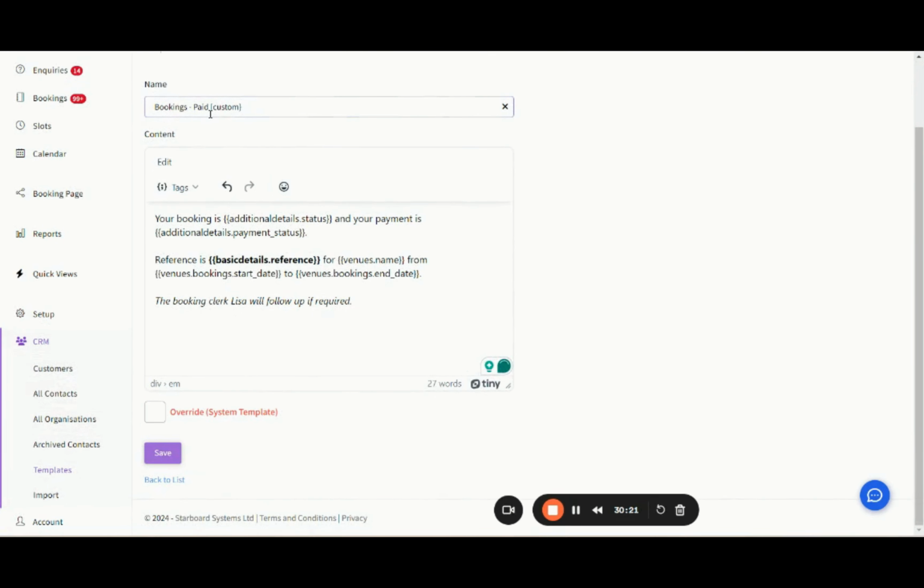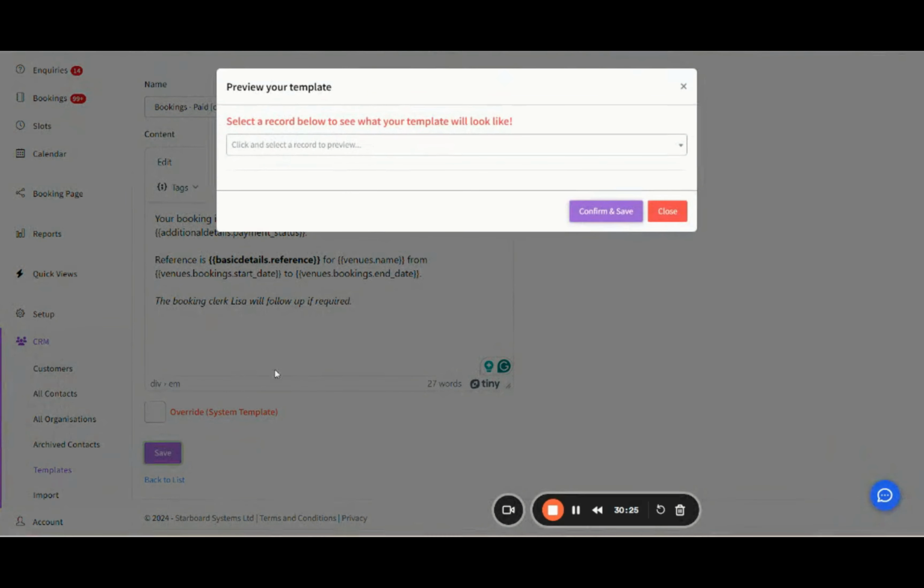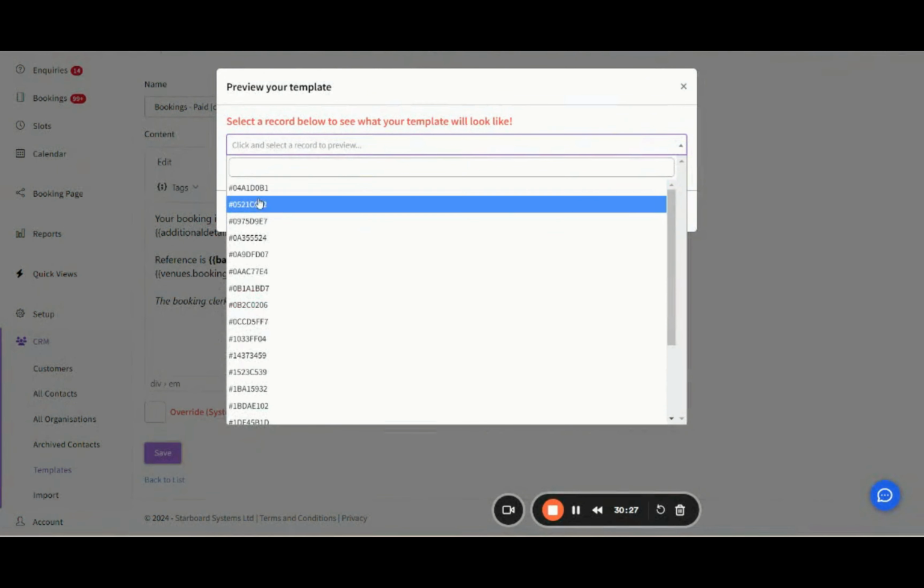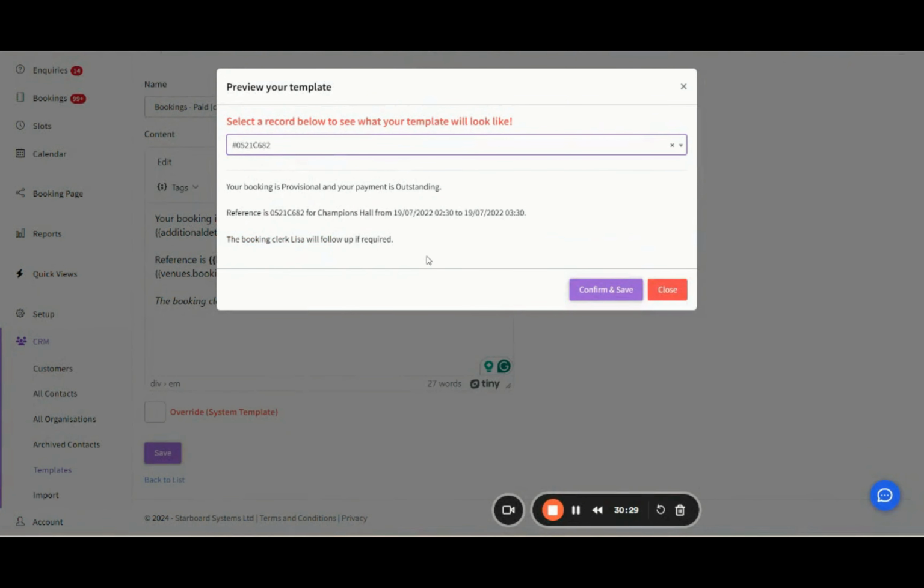Once you've done that with that new name, as I said, you must pop in a name there. We can click on to save. It'll ask you to choose one of the bookings so that you can actually see what it looks like. So your booking is provisional and your payment is outstanding. This is your booking reference, which is use that tag to put it in from the actual times that they've booked for. The booking clerk, Lisa, will follow up if required. So this is your customized one.